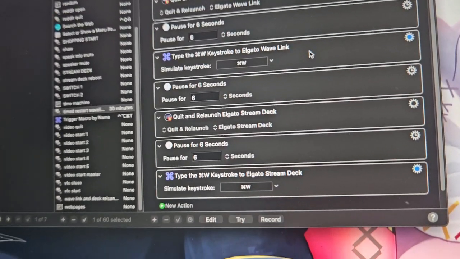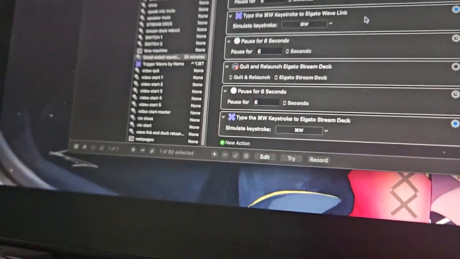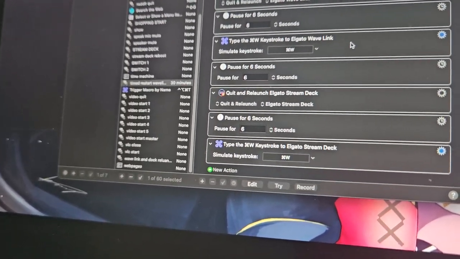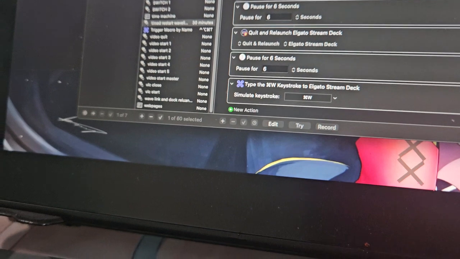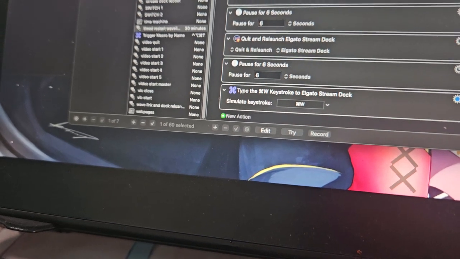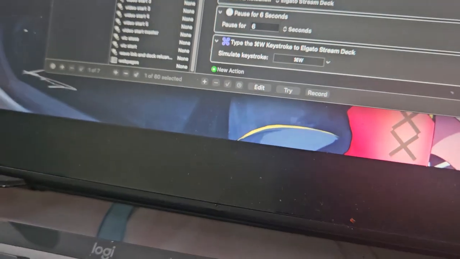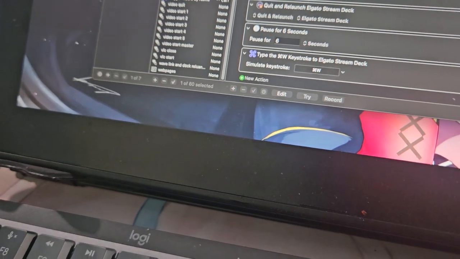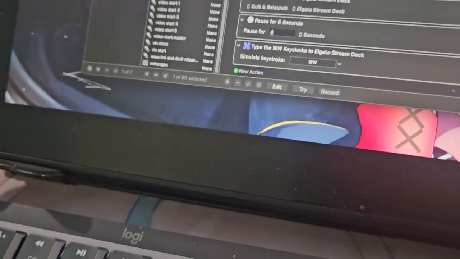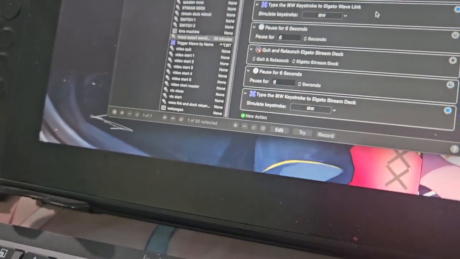Then it will wait 6 seconds, and that's enough time for Wavelink to start, and then minimize and get readjusted. Then it waits 6 seconds. So in total, 12 seconds so far. Then it will quit and reopen the Stream Deck software. It waits 6 seconds. And then once it waits 6 seconds, it will then press Command W. Because I tried it with 2, which is too fast. It doesn't recognize the keystroke. 4 seconds is not enough. 5 is barely enough. But so I put it on 6 just to make sure.